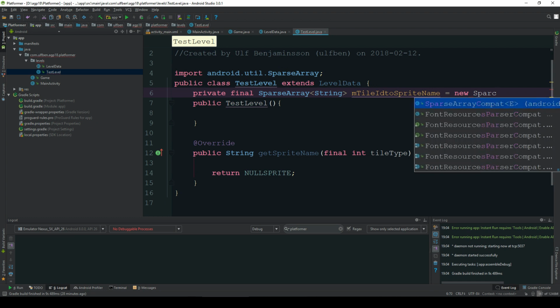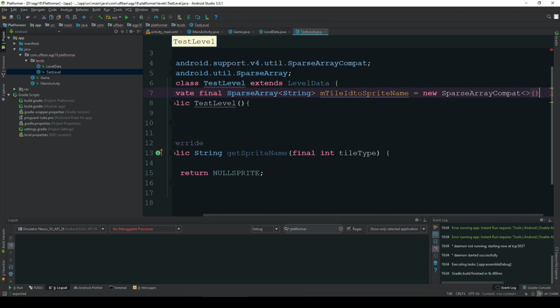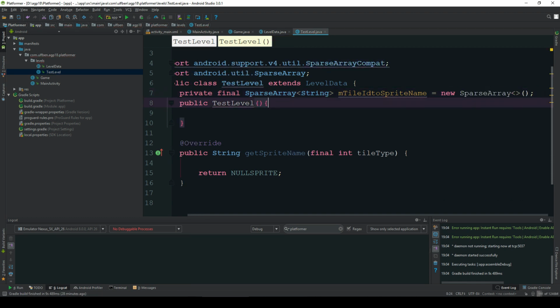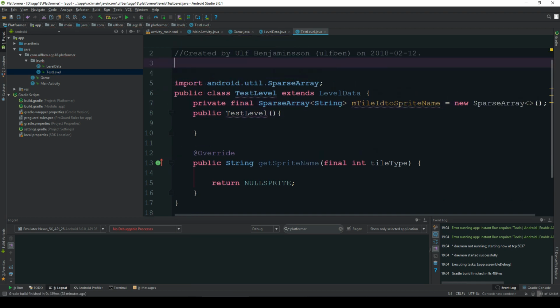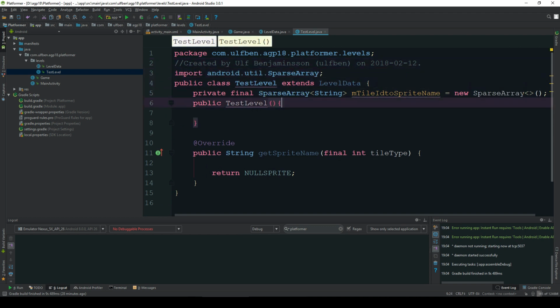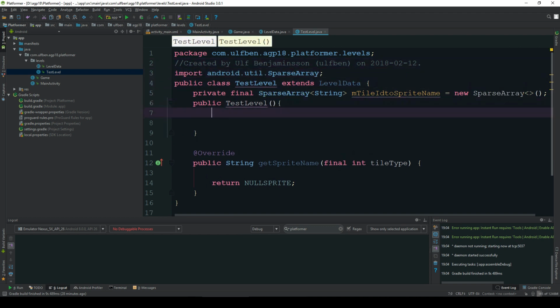New sparse array. Do I need to use the compatibility one? I'm not sure, so I'm going to not for now. We'll see if it complains depending on our build target, but it doesn't seem to. All we need to do is then do a ton of these statements. So tile 0, the number 0, should probably represent our background.